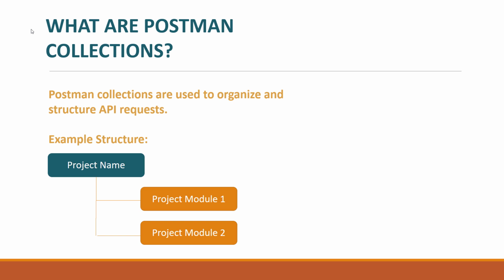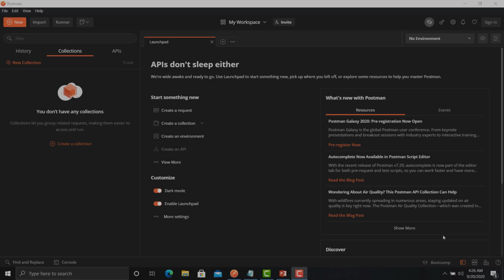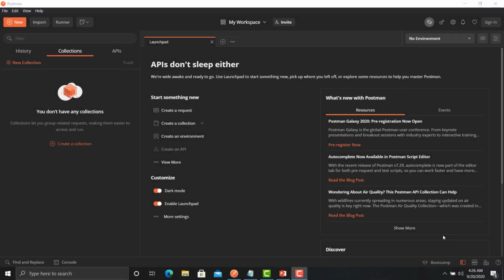And if there are multiple modules or subsections of that project, then you will have to create multiple subsections or module-based collections. Now let's move to Postman and see how we can create collections in Postman. There are multiple ways to create a collection in Postman.